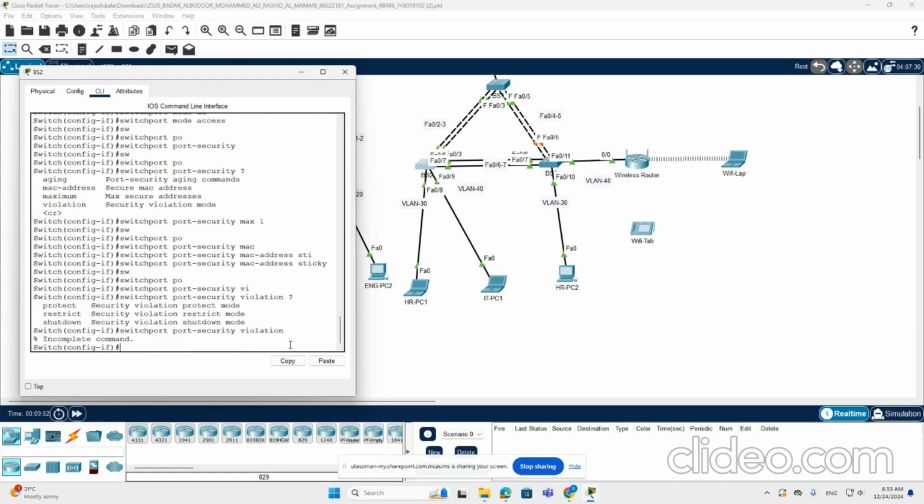So if you violate this rule, there are three modes: protect, restrict, and shutdown. Shutdown means that whenever someone tries to break that rule, violate that rule, say my rule is maximum one device, the port will be shut down immediately.